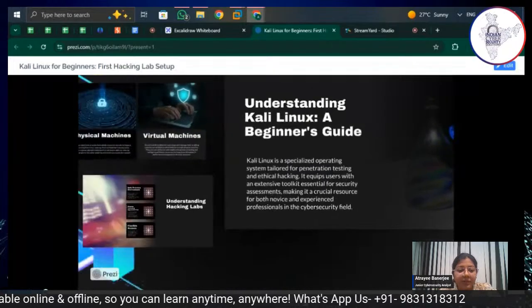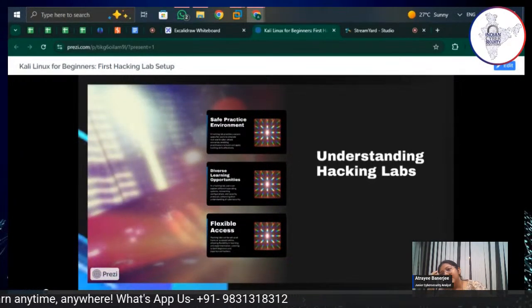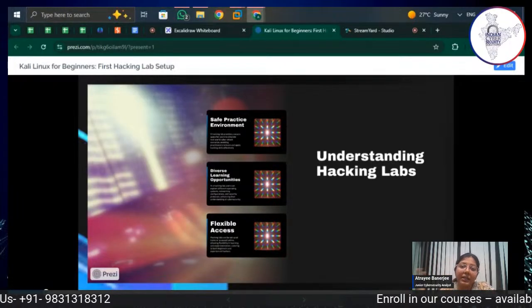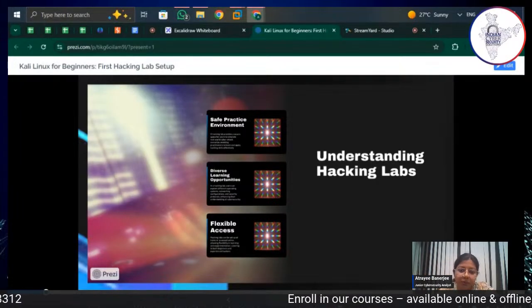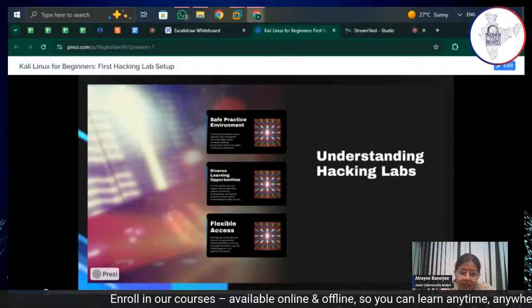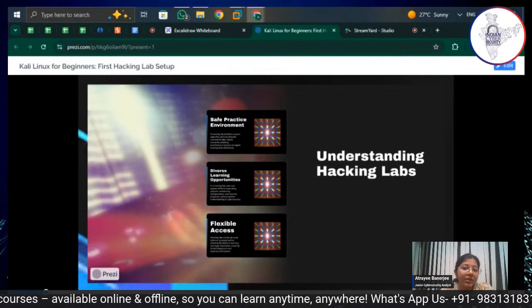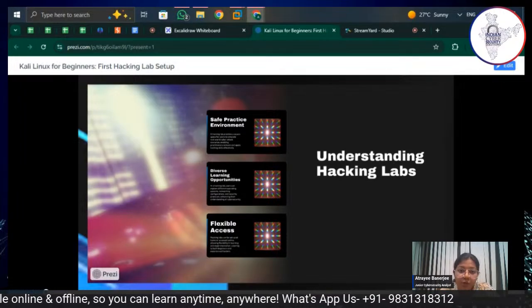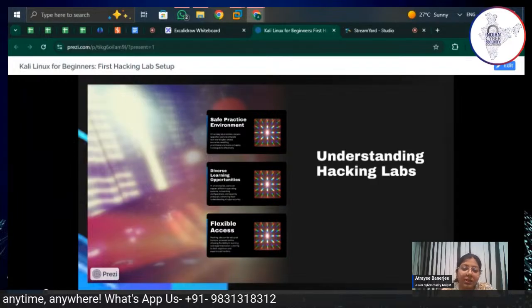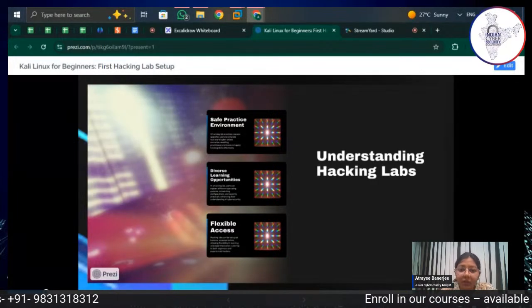Then comes understanding the hacking labs. Obviously you will be asking why you should create a lab, why you should go for Kali Linux, and why you shouldn't go without it. You need to know why you need to create a hacking lab, why you should go for Kali Linux especially, why you should boot your system that way, or why you should use Kali Linux in a virtual machine. So I'm going to tell you about it.